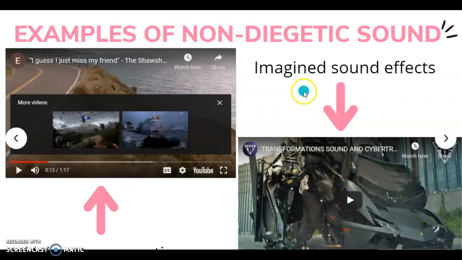The second example you're going to see is imagined sound effects. To understand what imagined sound effects are, these sound effects are not happening on screen in the scene as it's being done. This is being done on the computer or in a sound studio. The video I'm going to show you is from a compilation of the different Transformers movies, the more recent blockbusters directed by Michael Bay. Let me skip to the scene and you can hear a little bit of the sound I'm talking about.